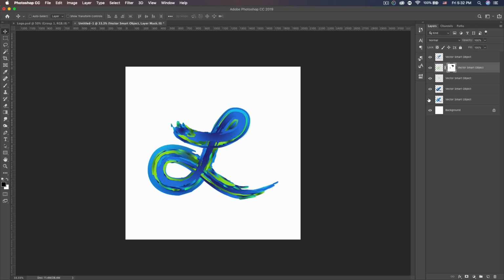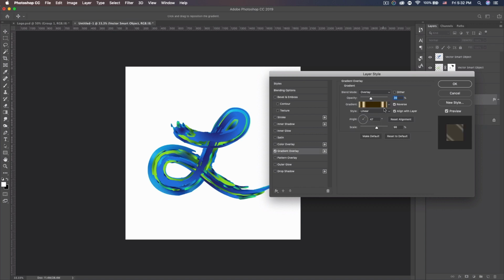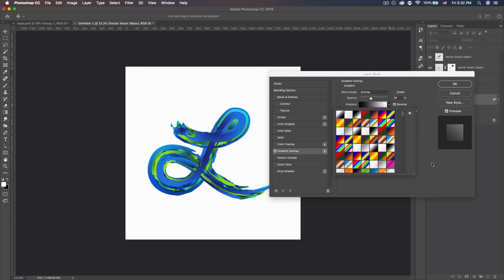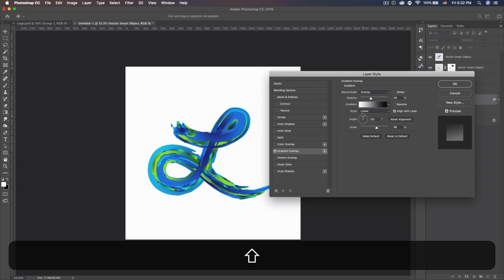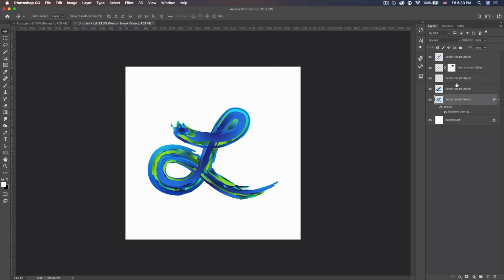Come down to the bottommost layer and double click on that. Go to gradient overlay, select black to white at a 90 degree angle. Make sure the white's at the top, so I gotta reverse mine so the white's at the top. Do overlay, about 39%. Click OK.